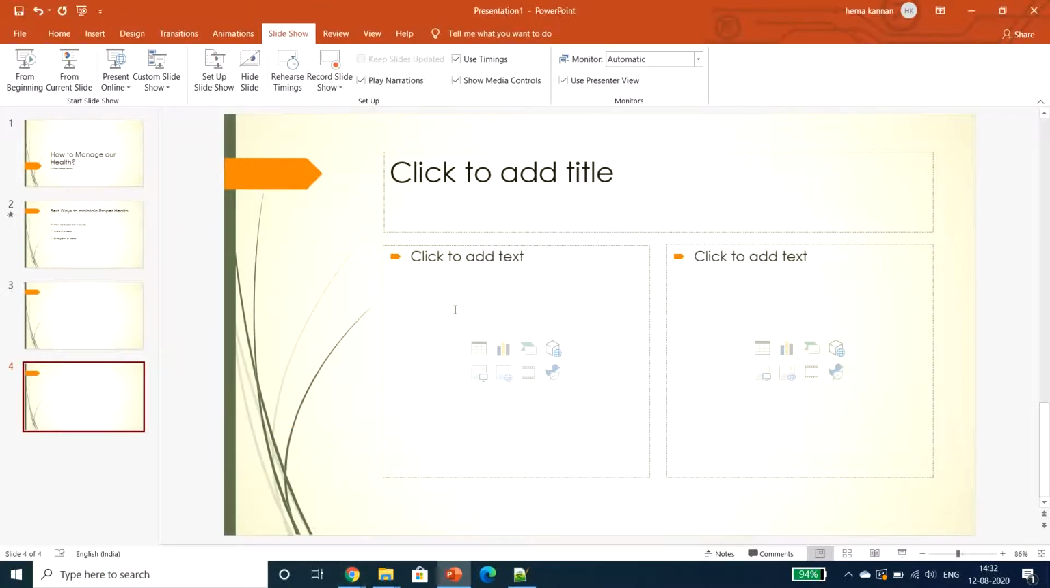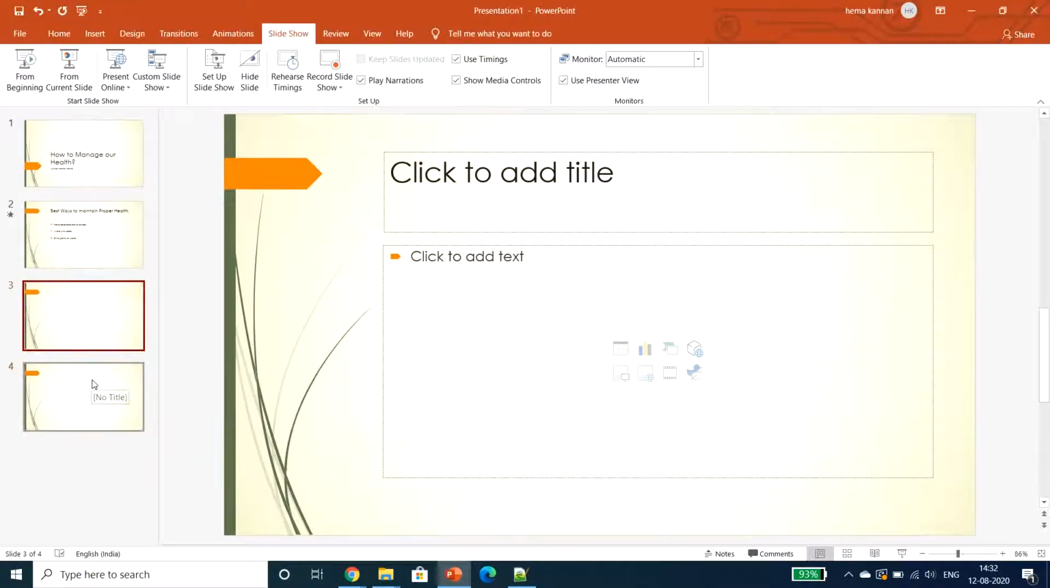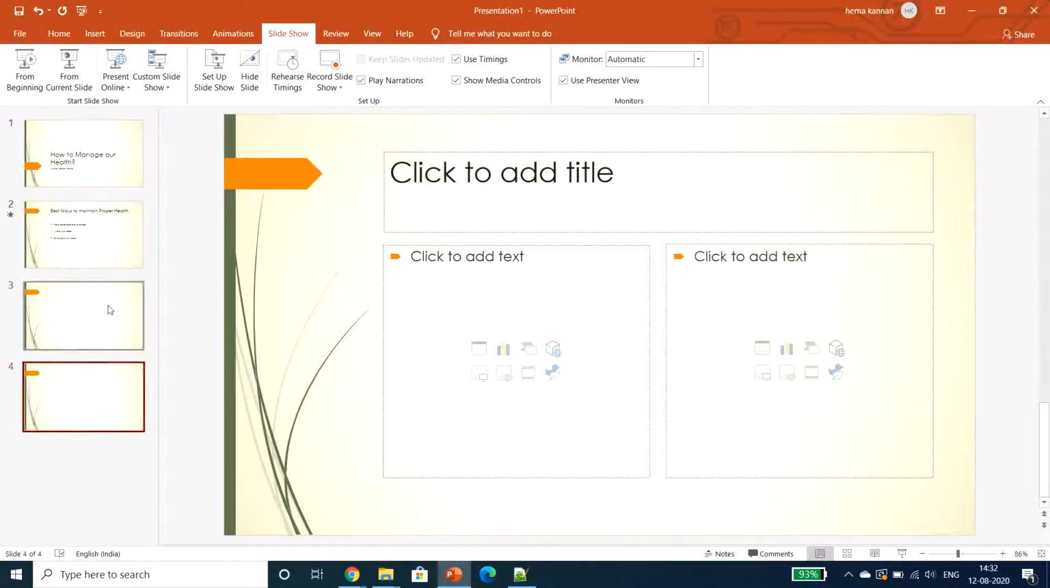So you can see the difference for the fourth slide. Even though you have two boxes, it will be only for the design or development purpose. You can't find any difference between these two slides when we run the slideshow, because we haven't typed any text. This is just a container which holds our data. So this border or layout won't be appearing in the actual slideshow.